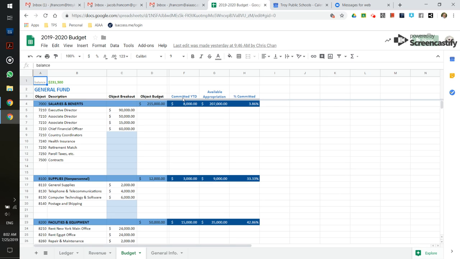of how much we propose to spend every year. And then we have here the committed year to date, and this number actually is calculated from the ledger tab, and I'll show you that in a second.